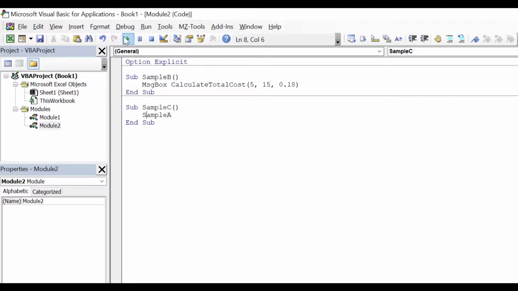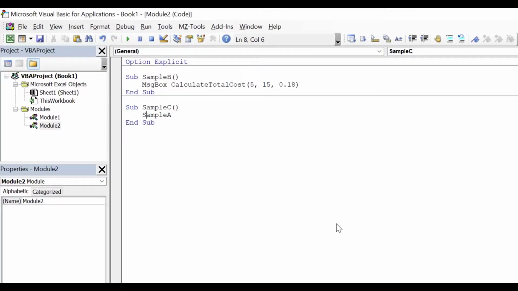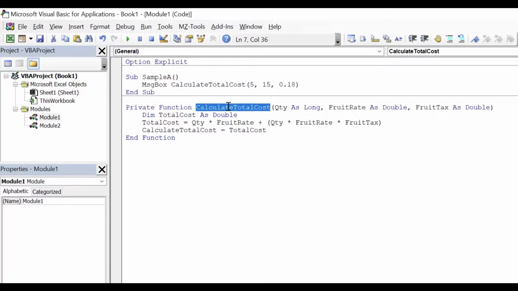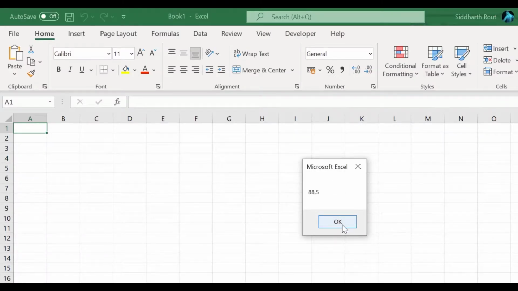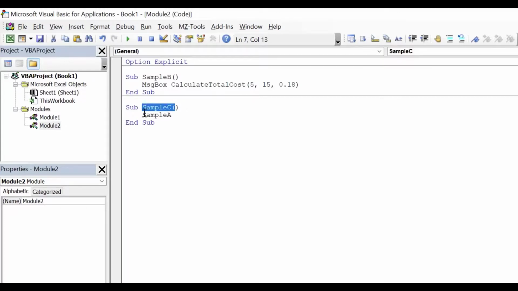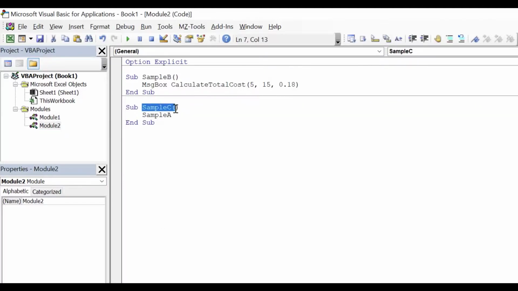So let's run this and you notice that I get 88.5. The code works because sample C can see sample A and sample A can see calculate total cost. Now if I run this, see what happens. I get 88.5. That is because sample C can see sample A and sample A can see calculate total cost because it is in the same module, and hence I was able to refer to calculate total cost indirectly from sample C. Let's go back to module 1.